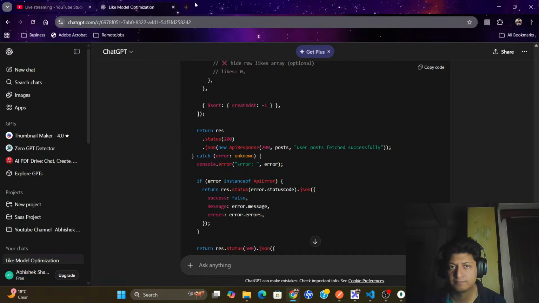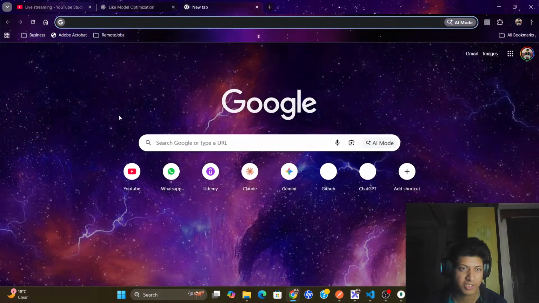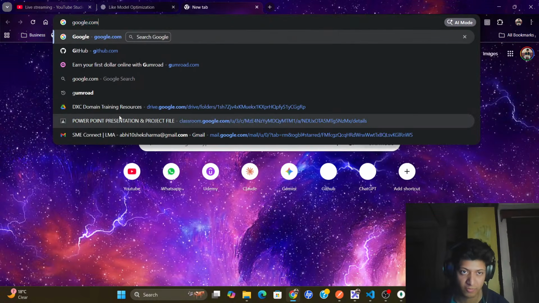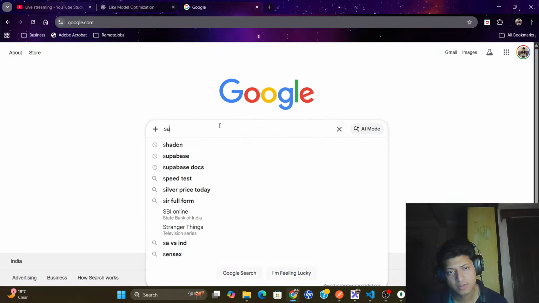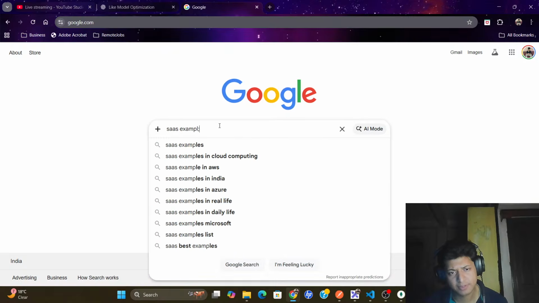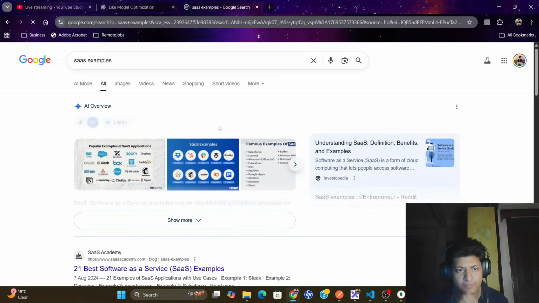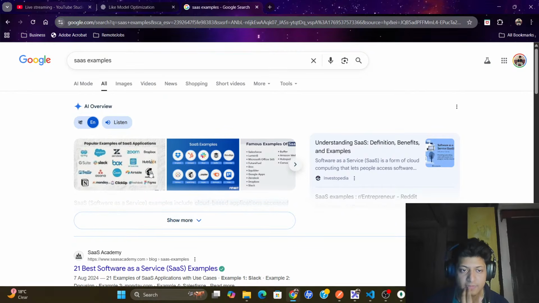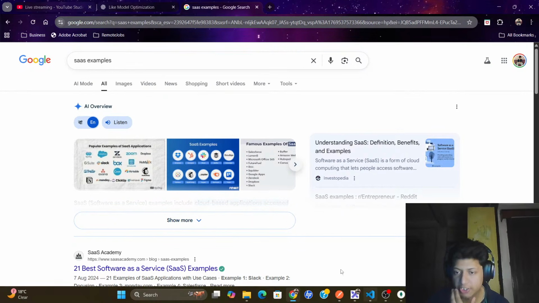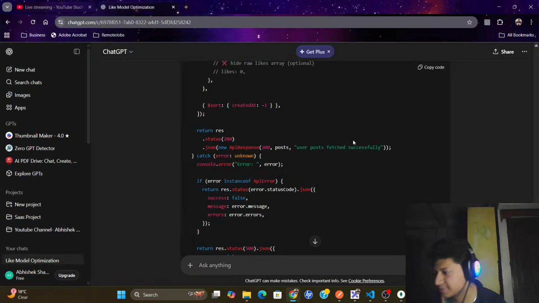Then if you use Jira, not Jira, I hate this word Jira. Let's see SaaS examples. Dropbox, Zoom, Slack, Notion. These are SaaS.